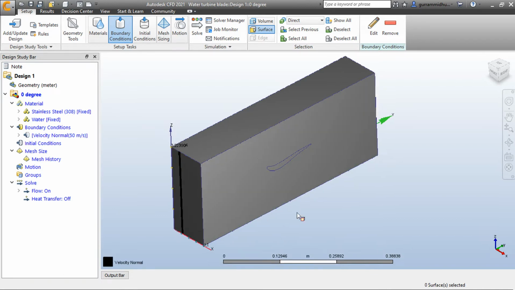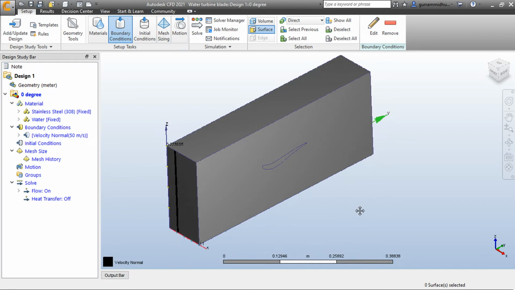Perfect. I'm gonna select these two faces. You don't need to hold control. You just select these two faces without holding any key on the keyboard, because CFD is designed like that. If you have mistakenly selected any unwanted faces, you can click on deselect all in here. It deselects all the faces.